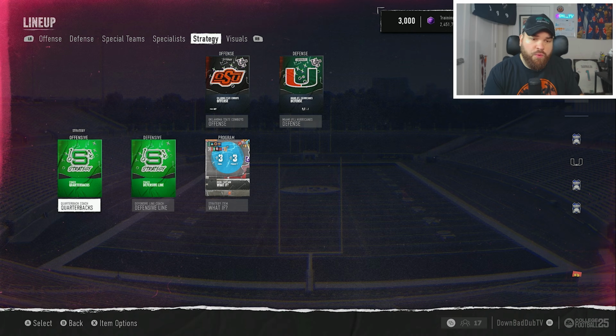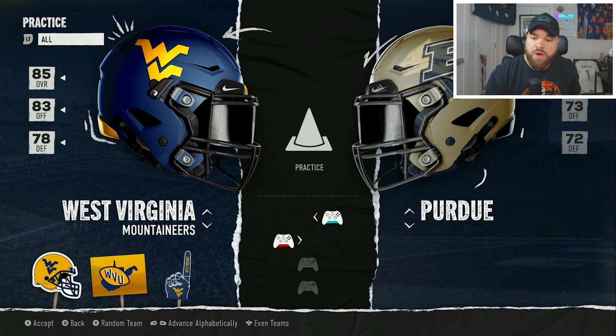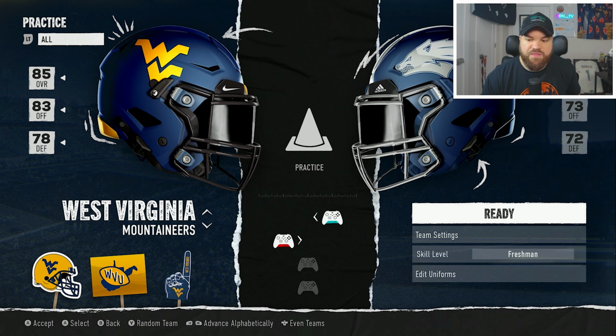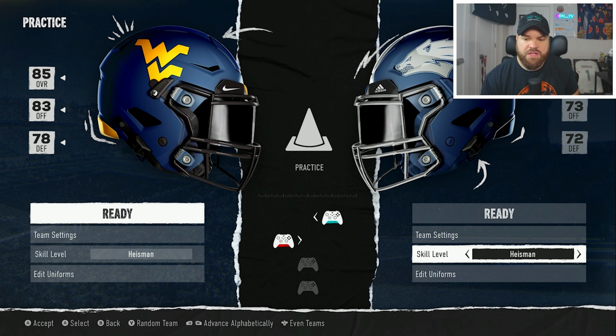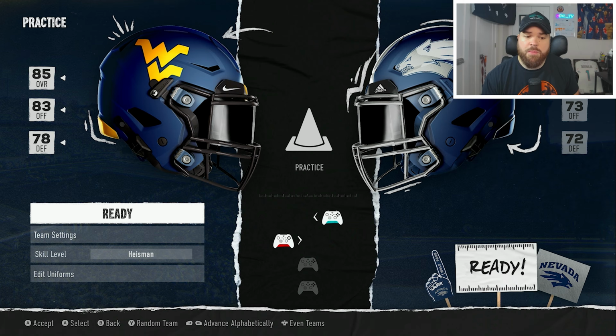a trips set, right? Right here, we'll do random, and we get Nevada right here. That's fine. Of course, we're going to want to change the difficulty to Heisman. West Virginia really doesn't matter. The defense right here too, but let's get into it and let's talk about my favorite pass play.